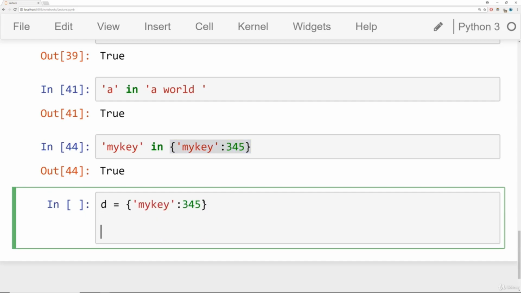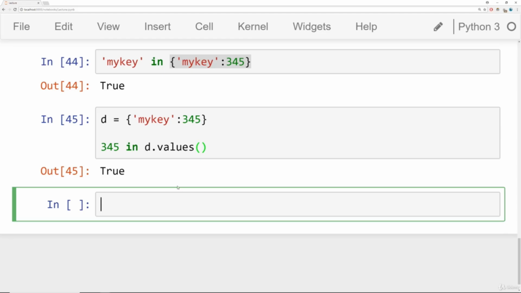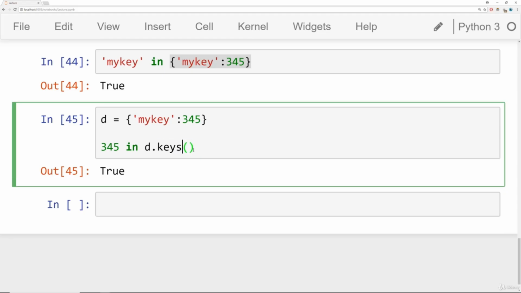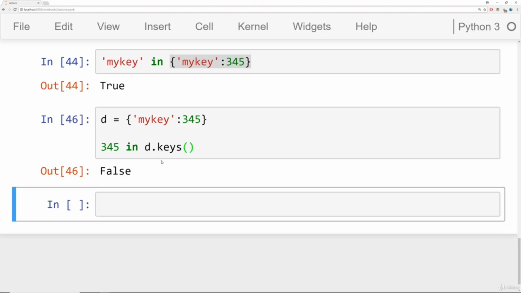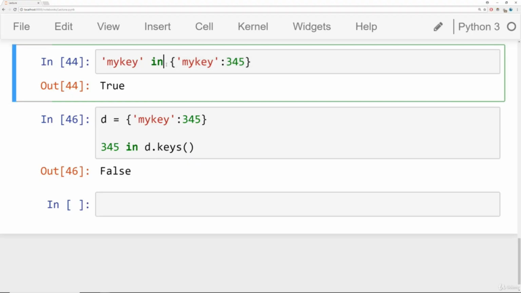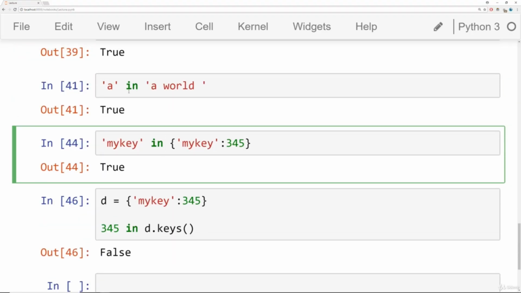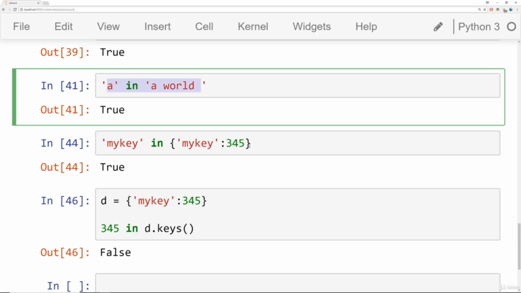And then I could say, hey, is 345 in d.values? It returns back true. If I asked for keys, it returns back false. So that's the in keyword operator, very useful for quickly checking. I like to use it a lot when working with strings.